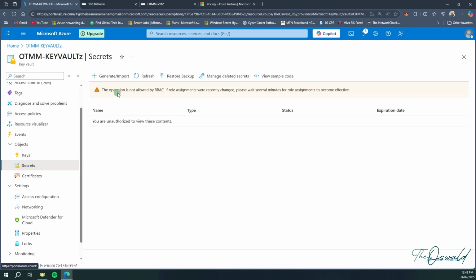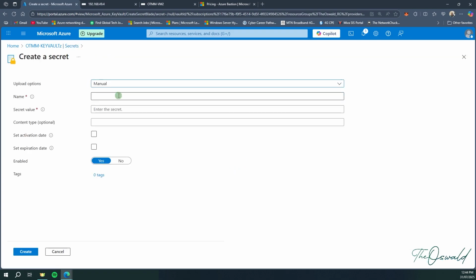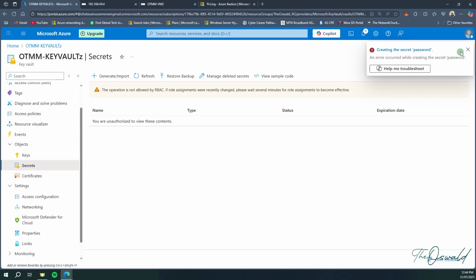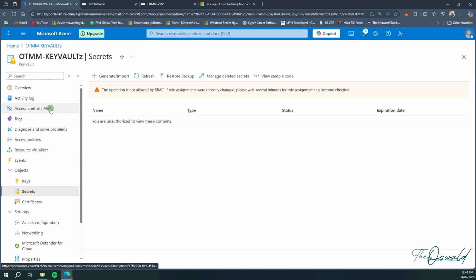So you see now the operation is not allowed by RBAC. So if role assignments were recently changed, please wait several minutes for the role. Okay. So if I try to do this now, even if I try to, it wouldn't work. Let me just say password. And then let me just put a random thing here. This is where you would try to set the dates of activation, when it's going to start being active and when it's going to stop being active, and if it's enabled or not. And I'll just go ahead and hit create so you can see that it wouldn't work. So an error occurred. That's because we don't have permission to do that on the data plane.